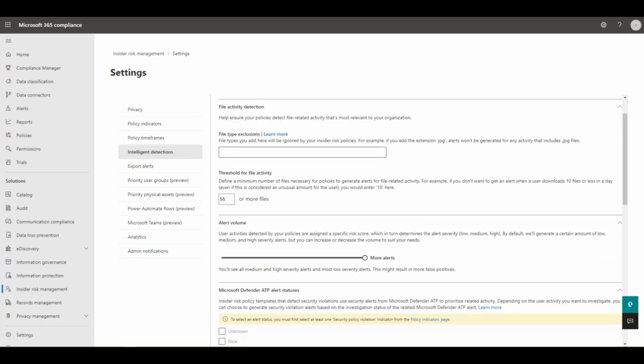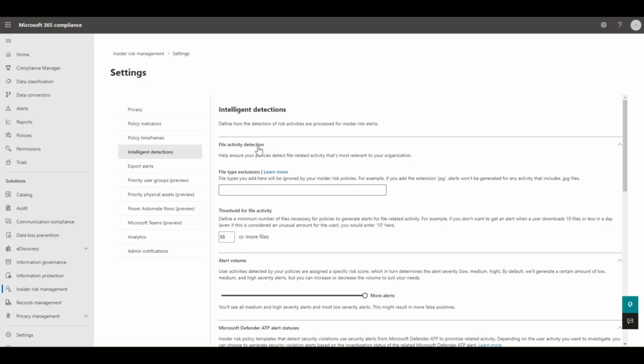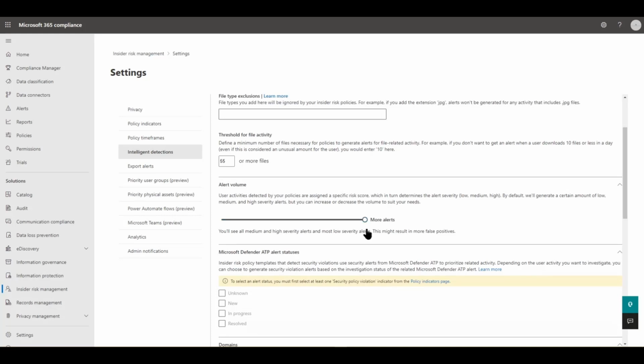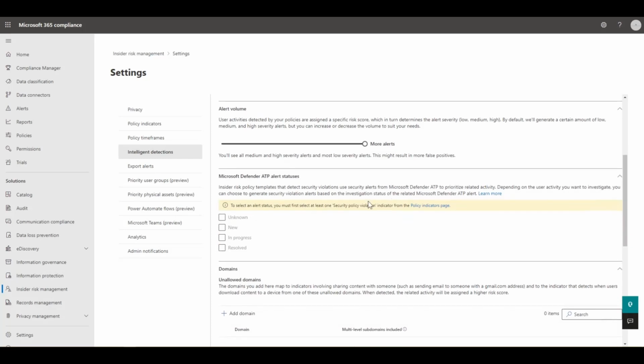So you can come in here and build out additional configurations, whether it be file activity detection, threshold for file activities, or your alert volumes. So if you feel like you're getting too much, you can actually squeeze this down a little bit, depending on what you want. It's my demo environment, so the more alerts I have, the better it is to demo with. And then you've got, again, the Microsoft ATP alert statuses, so you can select these on.